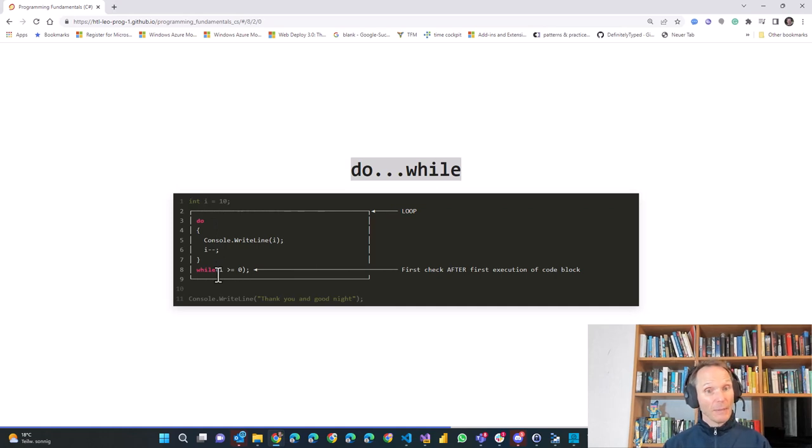maybe often, maybe more often. We change I by 1, so 10 becomes 9, repeat, 9 becomes 8, repeat, 8 becomes 7, and so on, until 1 becomes 0, and then our while expression is no longer true. 0 is not greater than or equal to 0, and the loop stops. So this is how a do-while statement looks like.